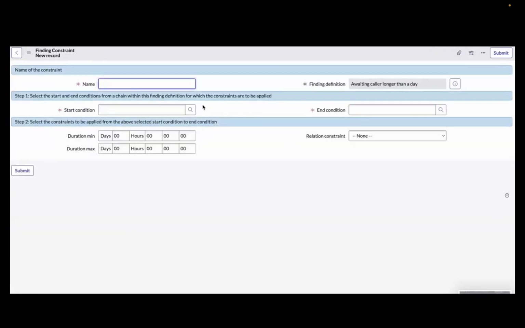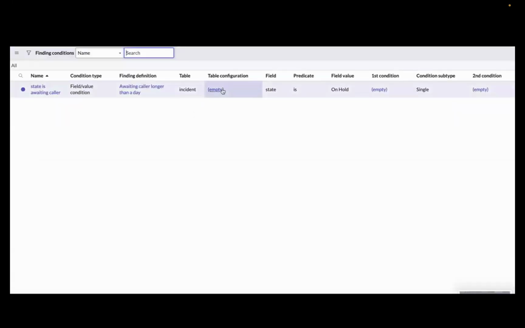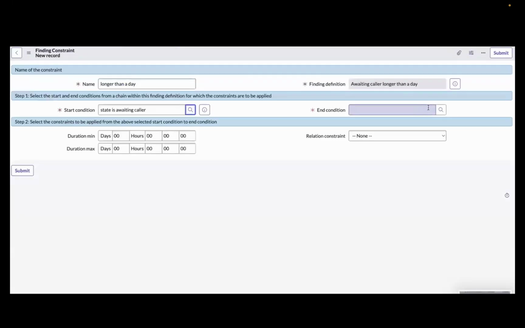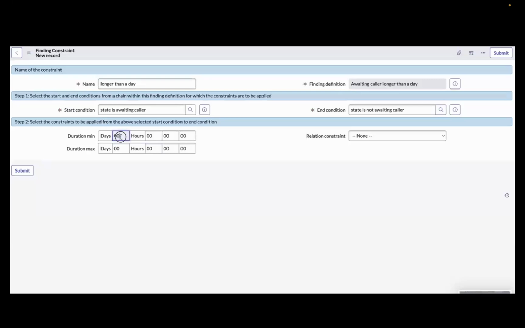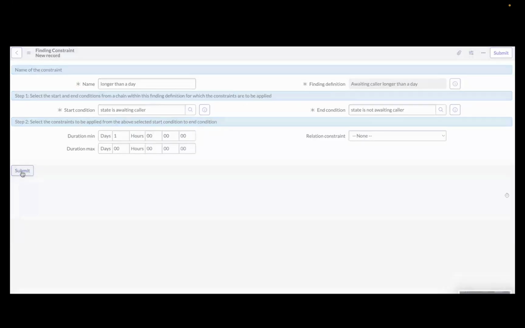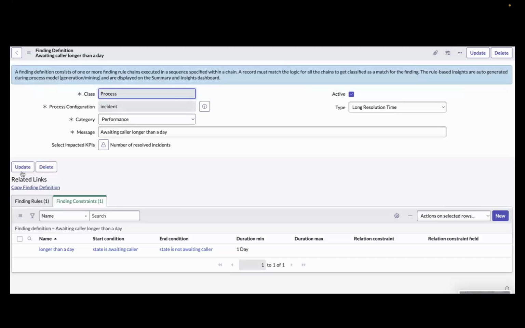So it took longer than a day for it to go from awaiting caller to not awaiting caller. So duration minimum is 1 day or more. Submit it. All right, beautiful. So we've set up all the rule-based findings now.